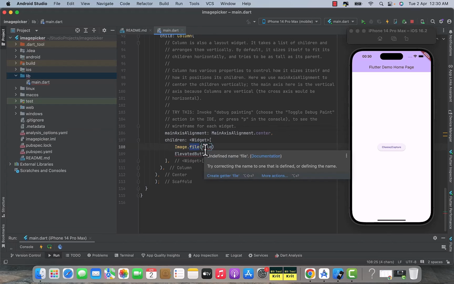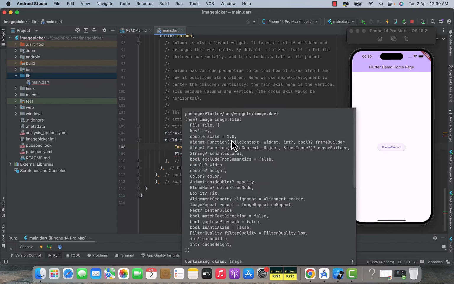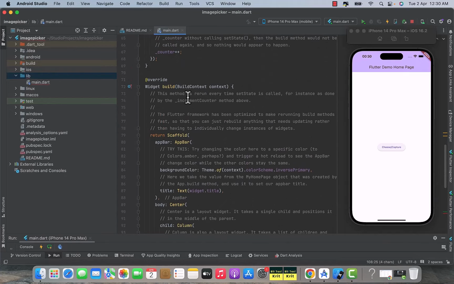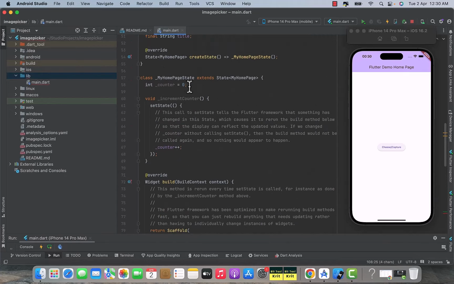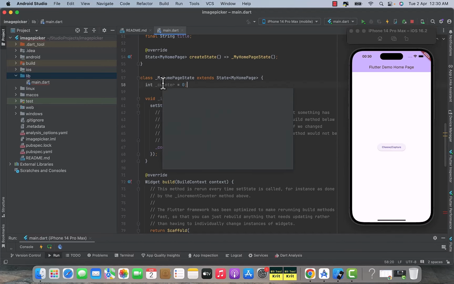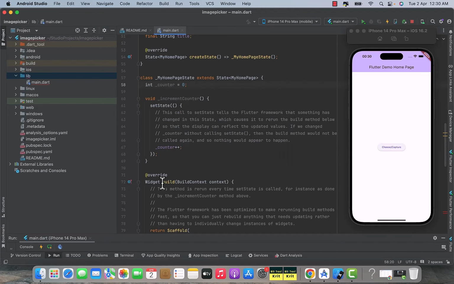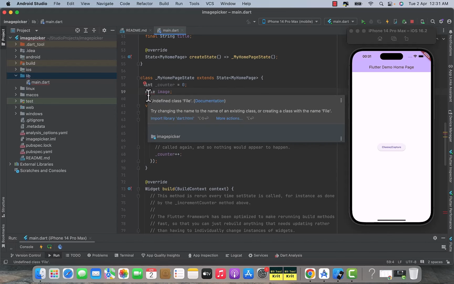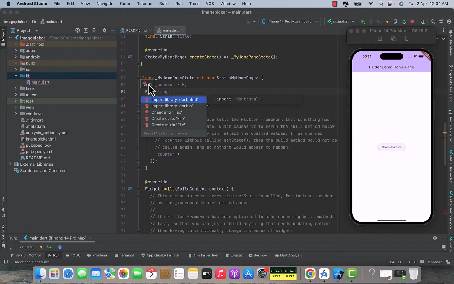But right now, we do not have our image in the form of a file. But later, we are going to get that image in the form of a file. So to store that image in a file object, what we can do is to create a file object inside our MyHomePageState. So basically above this build method, you can declare a variable of type File and then you can name it image. And after that, you need to import the library in which this File object is present. So click on this icon and import this library, dart:io.